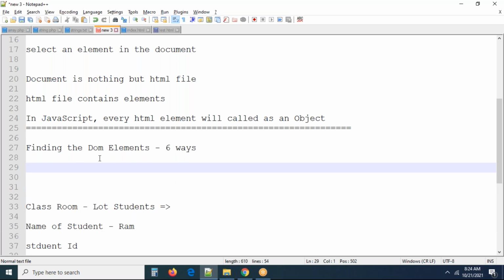We have six methods actually. Six ways means six predefined methods in the DOM. Remember carefully, you are familiar with document.getElementById. You already know we regularly use this. This is a method which is part of the document object model only. This is the first method.